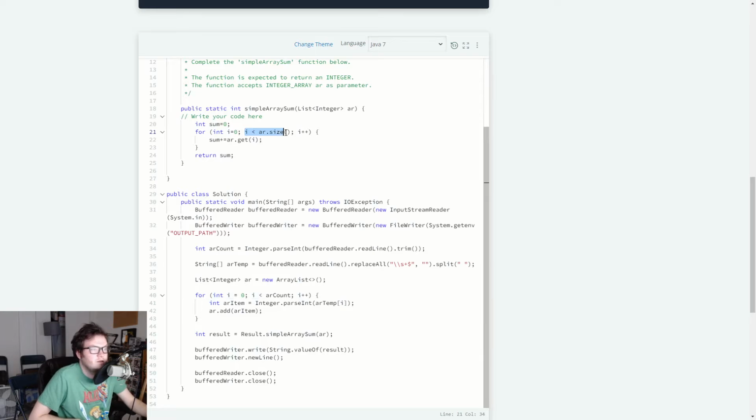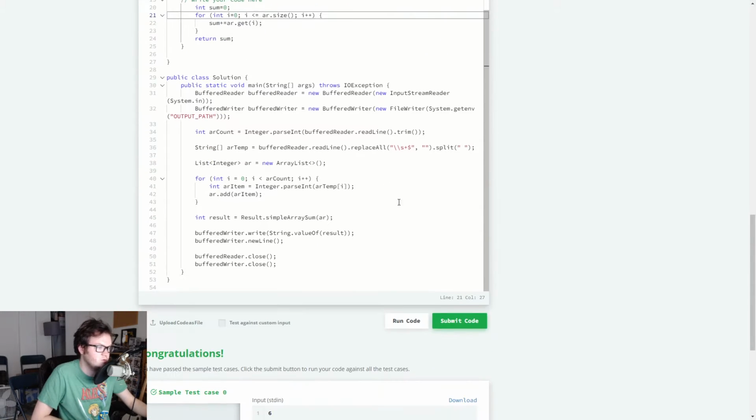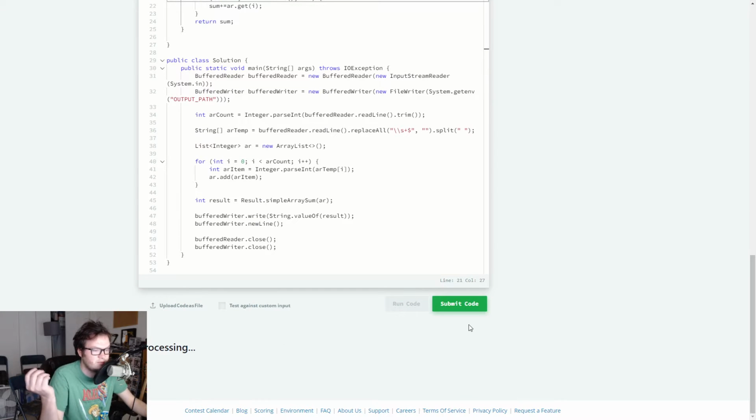And yeah, that's it. Basically, we want to close out our loop here when it's less than the size. So this is different than if we did less than or equal to. We would get an array out of bounds exception, as you'll see.